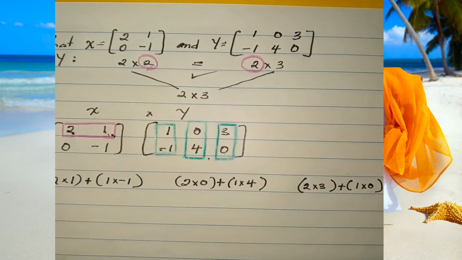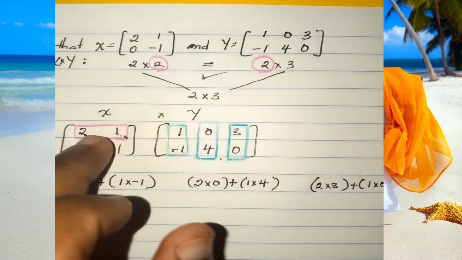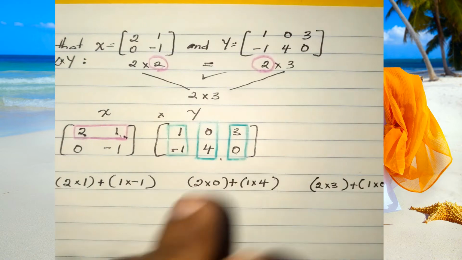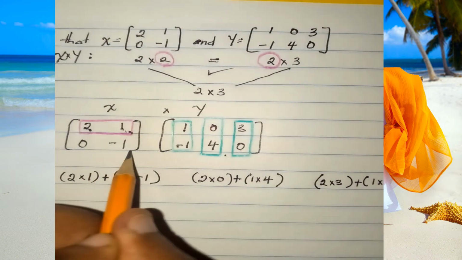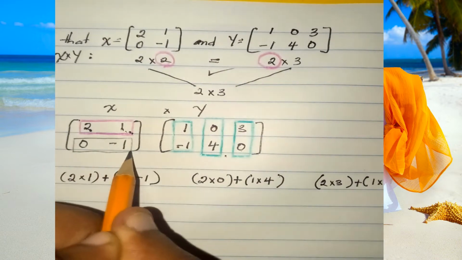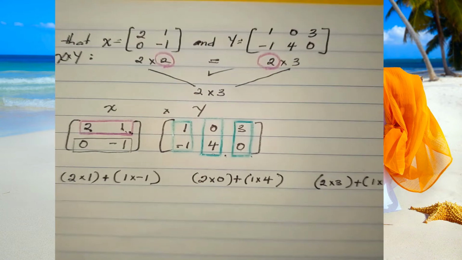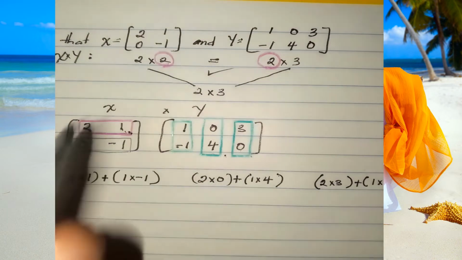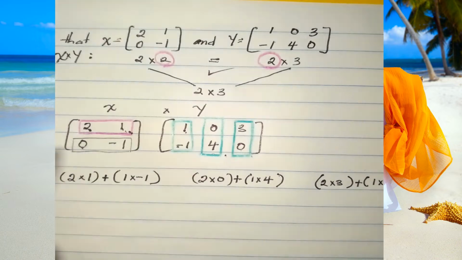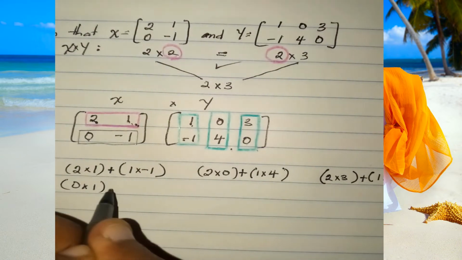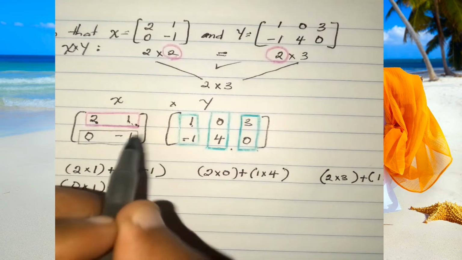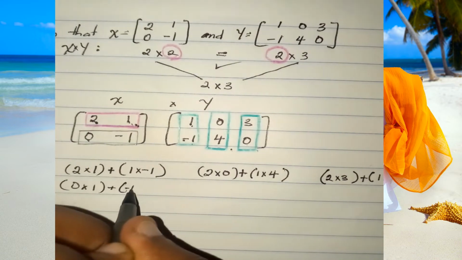Good. So now that I'm finished with this row by all of these columns, I need to do this row down here by all of these columns. So I'm going to come now and say 0 by 1, 0 by 1. And then I'm going to add to that negative 1 times negative 1.